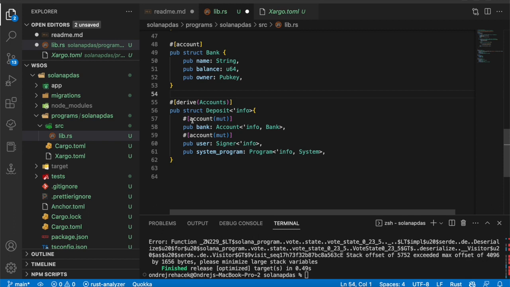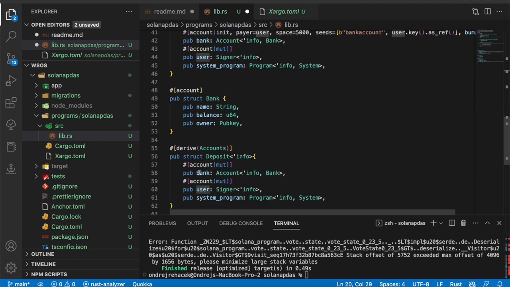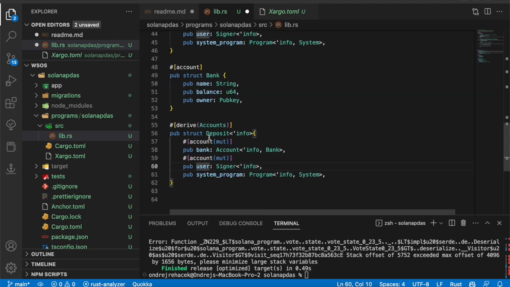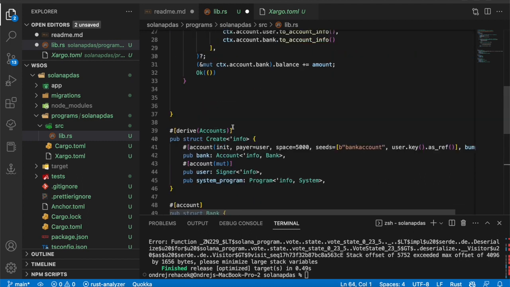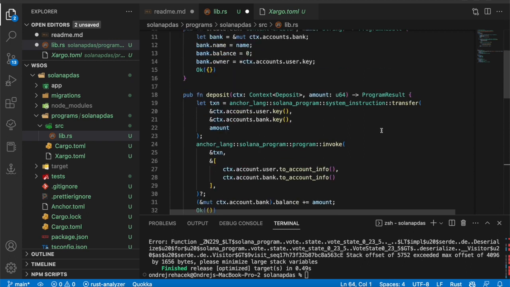So again, the only thing that we are using in our deposit is our bank account and the actual signer or the user. So we're supplying it here. Both of these accounts need to be mutable because we'll be changing them. And we are pretty much good to go with our deposit function. Let's just test it out real quick.